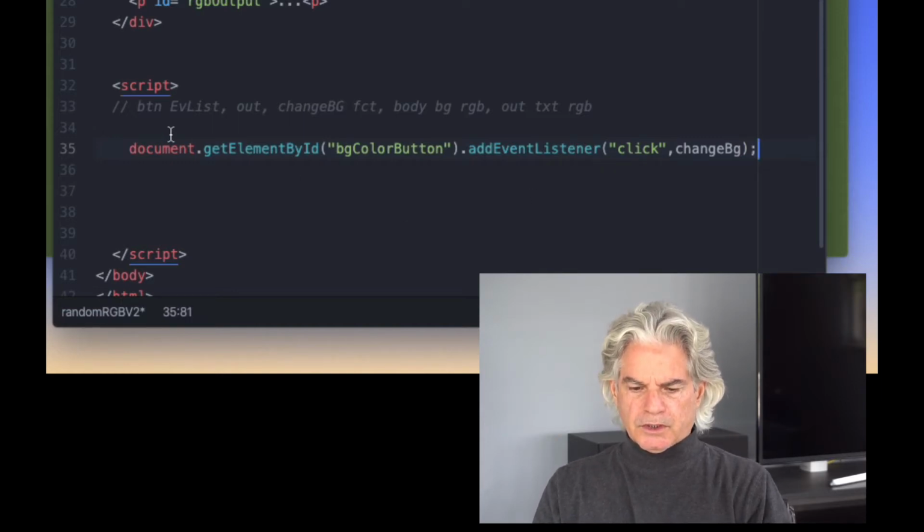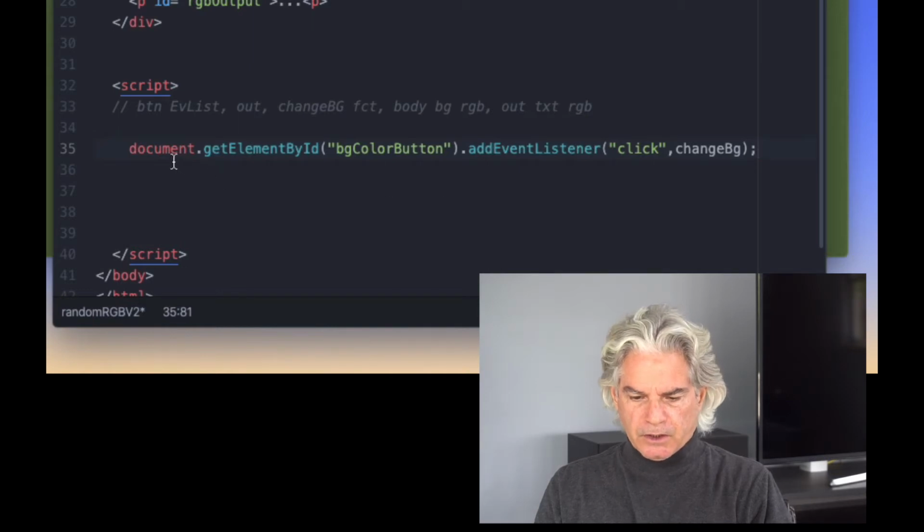If you notice here, typically I would declare a variable. I would say let, document.getElementById for the background color button, and I might call that variable backgroundColorButton. And then later I would add the event listener to that, but I just did it all in one line. So we don't actually need a variable for the background color button. We can just add the event listener right onto this. So this is another way to do that.